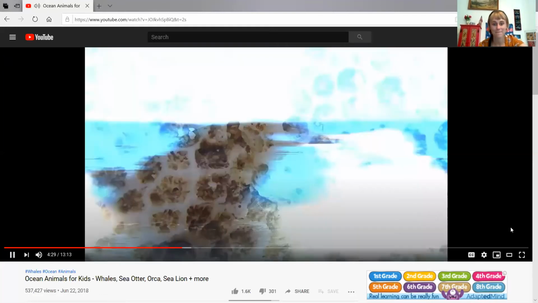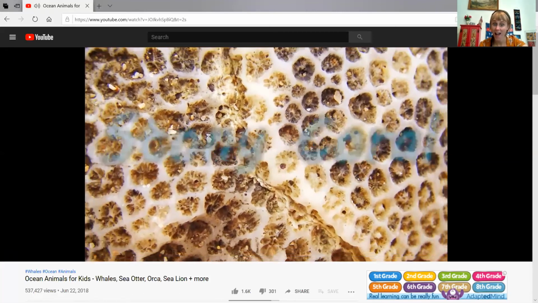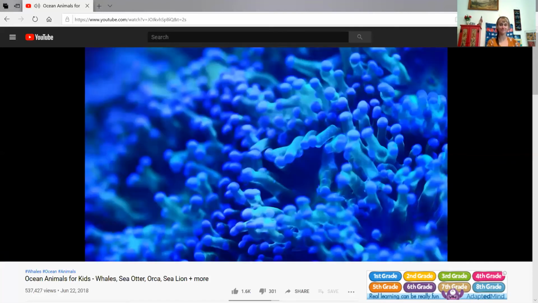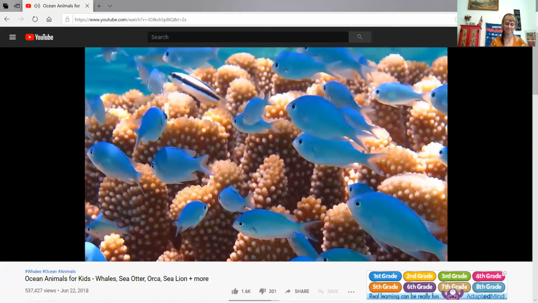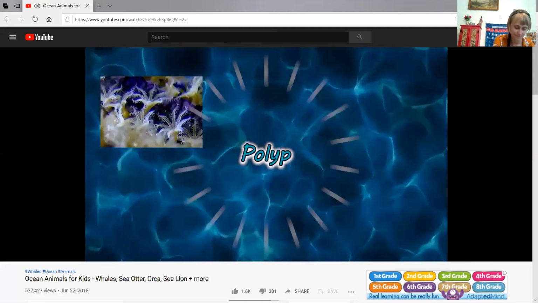Did you know that coral is an animal? It looks like a very pretty rock. But nope, it's an animal. One way you can tell is because it eats other animals for food. Each individual animal is called a polyp.